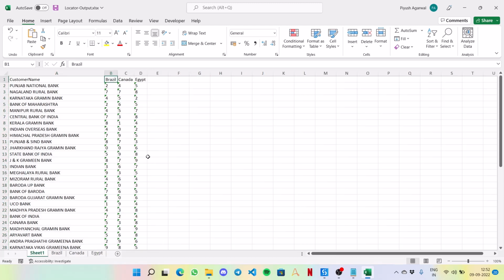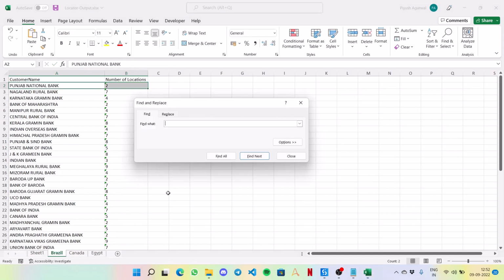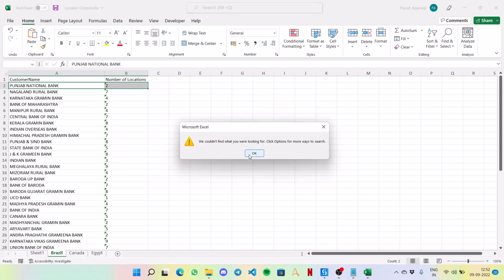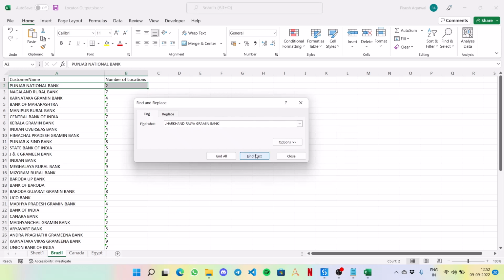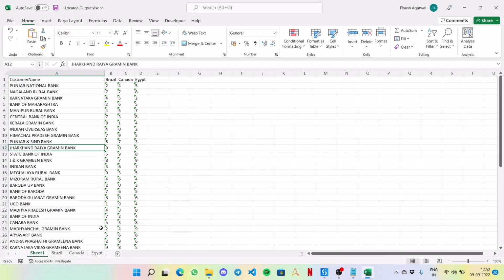Now let's see if there is any row with 0. Okay, so Brazil has 0 entries for this bank. So I will just copy this and let's check. It should not be present in the Brazil sheet. If I just paste it and find next, it is unable to find it. So that worked. So our bot is ready.